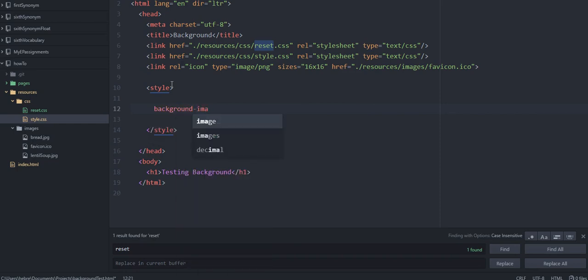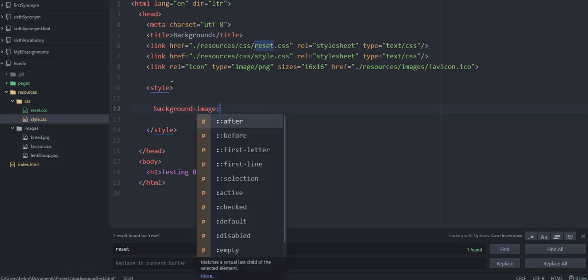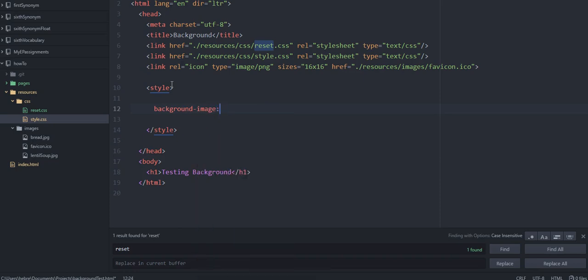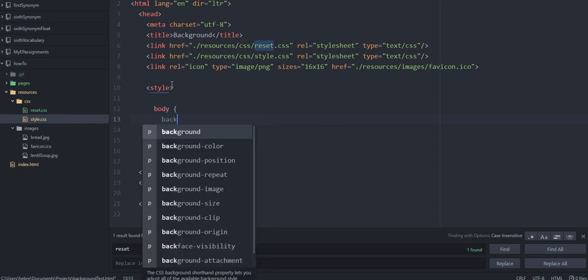Background image. No, that's not what I do. Ugh, not thinking straight. Okay, so we have to put it on something, right? So let's put it on the body. Background image. Now look at these things. Background color, background position, background repeat, background image size. Okay, I don't even know what clip and origin are. Things for you to explore.